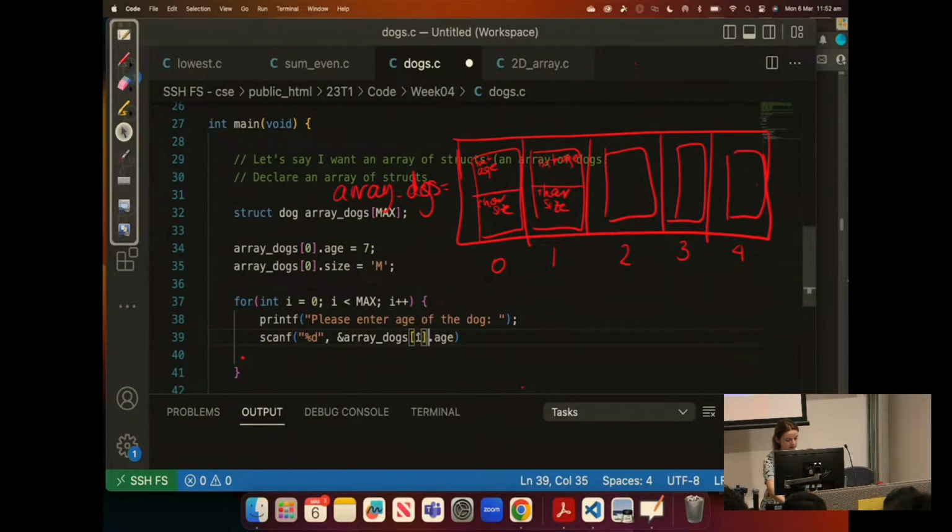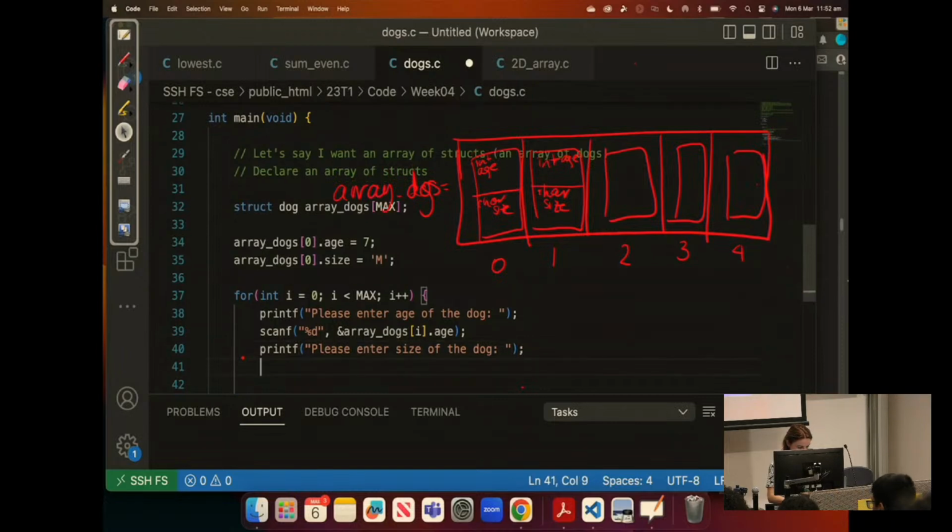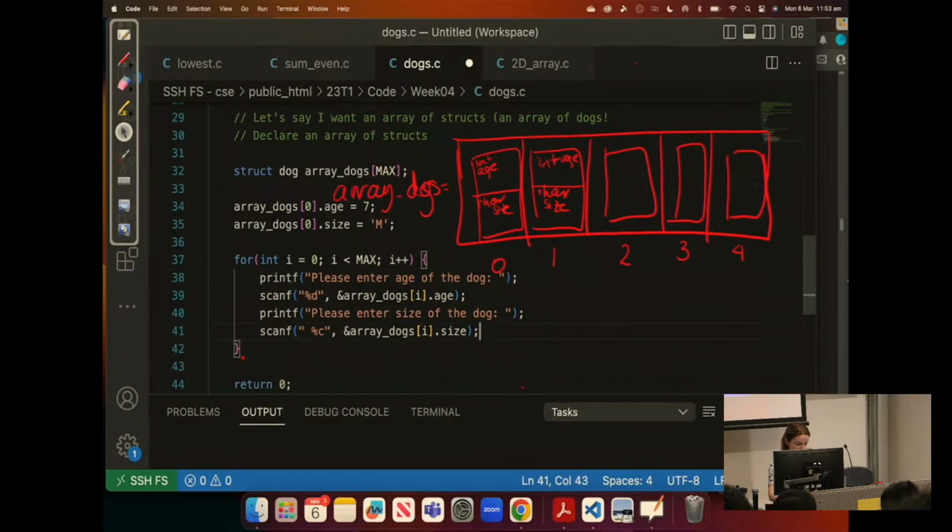So I'm doing it in exactly the same way, but this time I'm being flexible in that the index is going to keep changing the whole time. Then I can do the same printf, please enter size of the dog, and similarly I will scan in, but now a char. So I'll scan in a %c, and put it into array dogs at index i, but this time I'm accessing the other member of the structure. This time I'm accessing size instead of age.